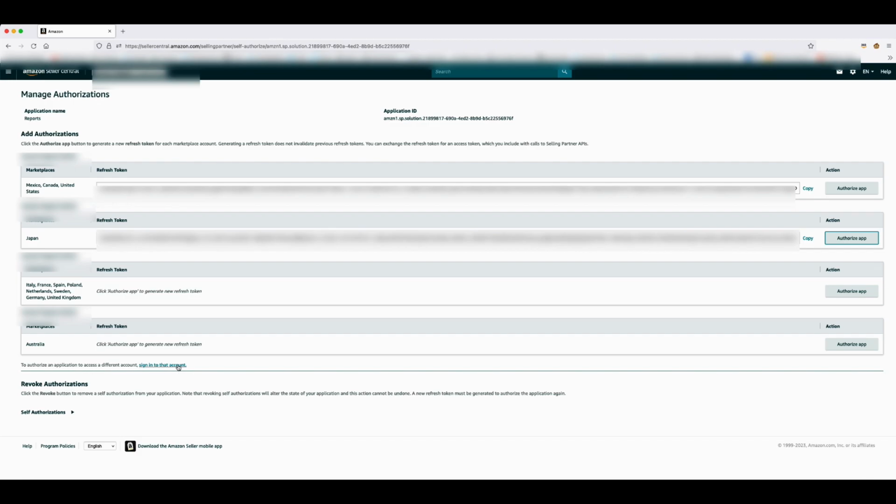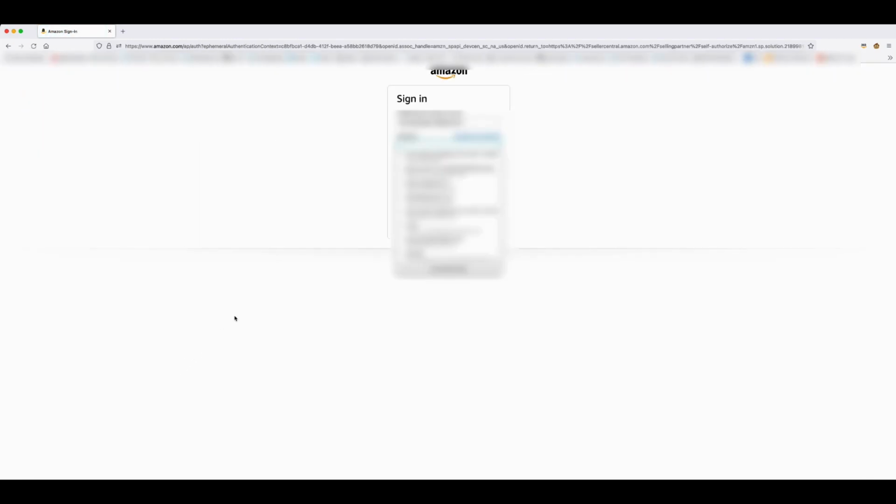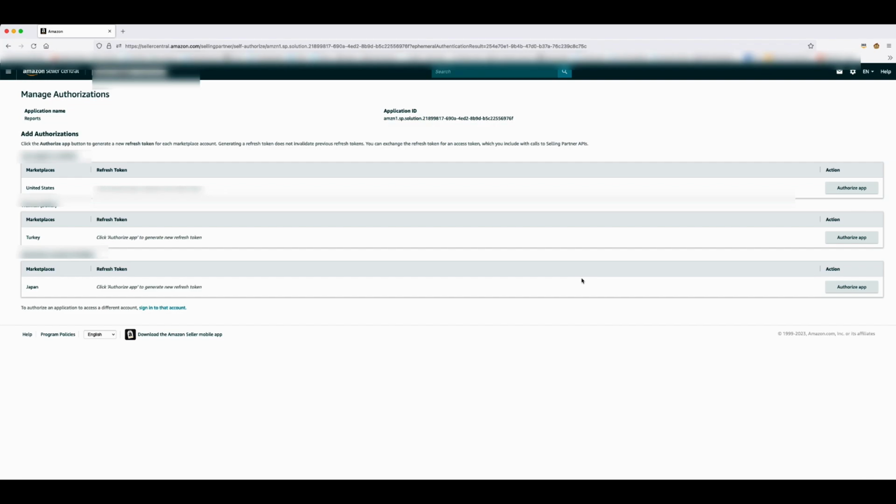Now to authorize your application to access a different selling partner account, at the bottom of the page, choose sign in to that account. On the Seller Central sign-in page that appears, sign in using the credentials for that selling partner account. And on the authorize application page, choose authorize app to get a refresh token. You can use this refresh token to do selling partner API calls for this account.